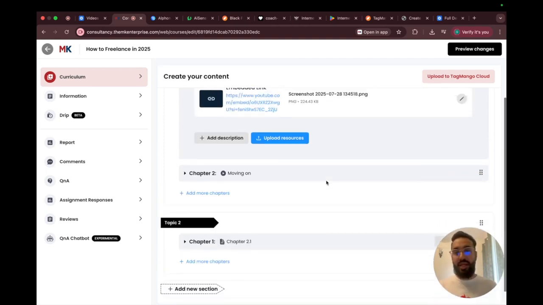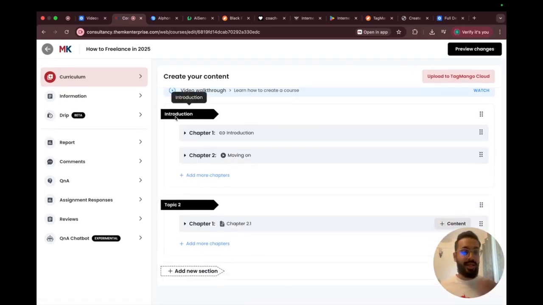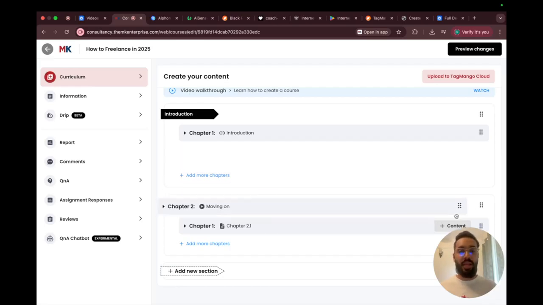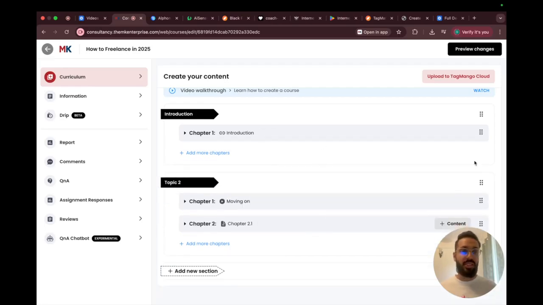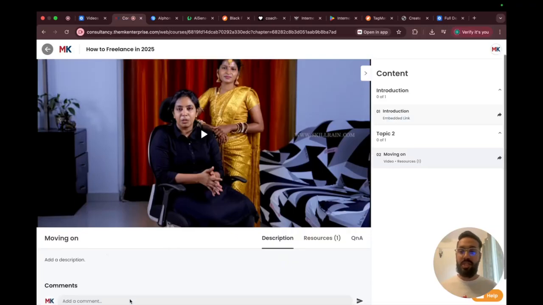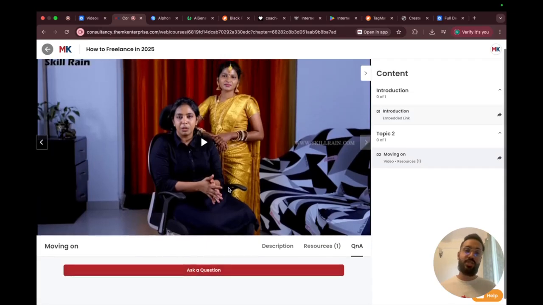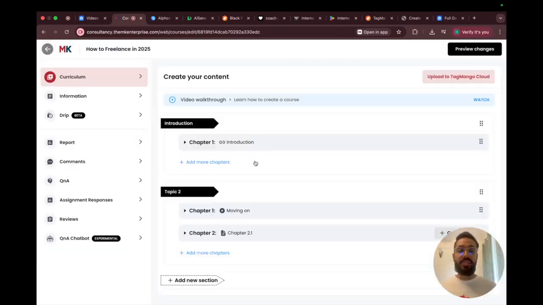In the same way, I can create multiple chapters. I can create multiple sections. So sections are nothing but topics, and chapters are nothing but subtopics. Correct. So I can create them. I can move them up and down if I want to. Very, very simple. Right. And then I can go and preview it. How is it looking for the particular customer? Right. So customers will come. They will see the description. They can add comments. They can download the resource. They can even ask questions. Right. So all of these, in terms of the curriculum, I could set up over here and preview it.